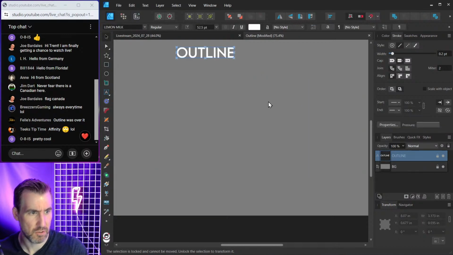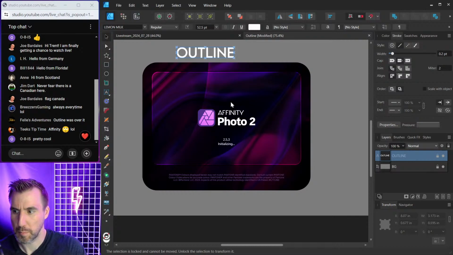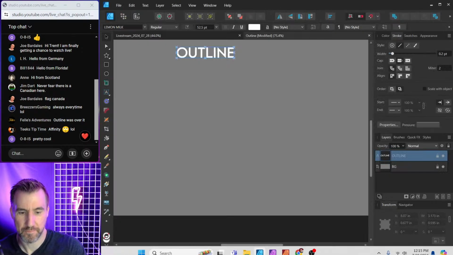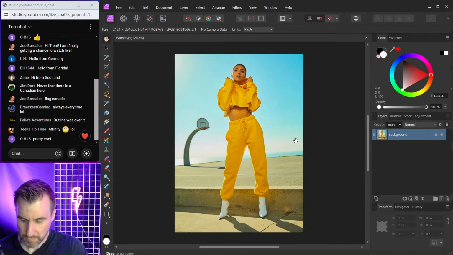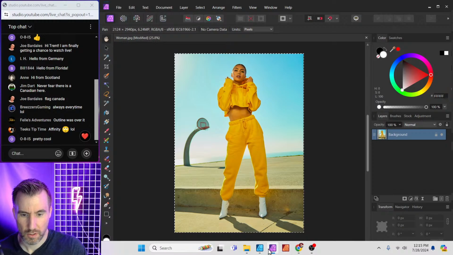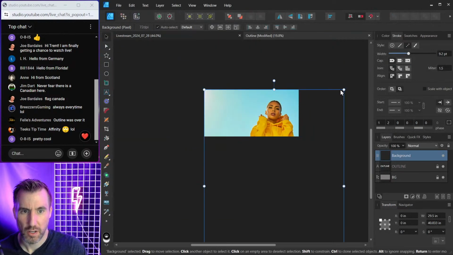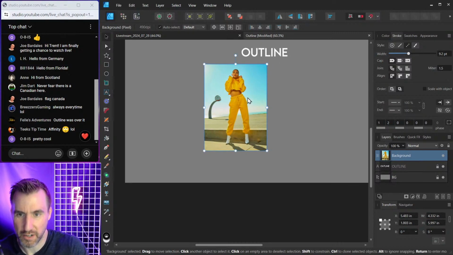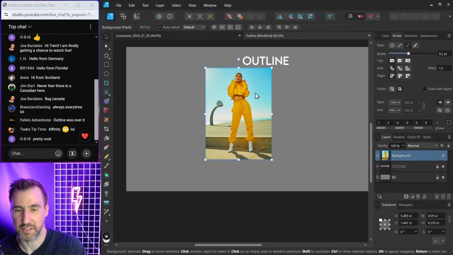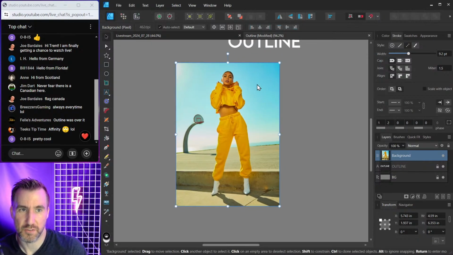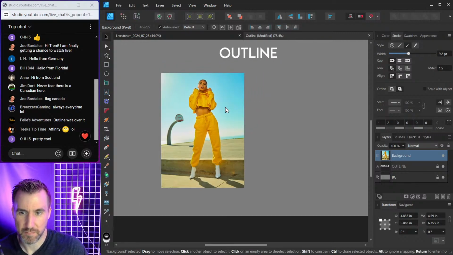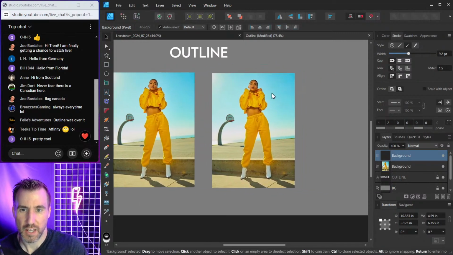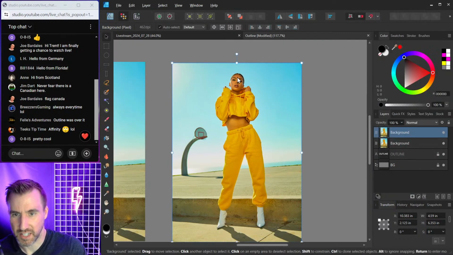Let me just load a bitmap raster image. This was an image I used in one of my recent thumbnails. I'll just place it. So let's say this is a rectangle, not a square. What I can do is make a copy of it, and let me go into the pixel persona and mask out this person here.